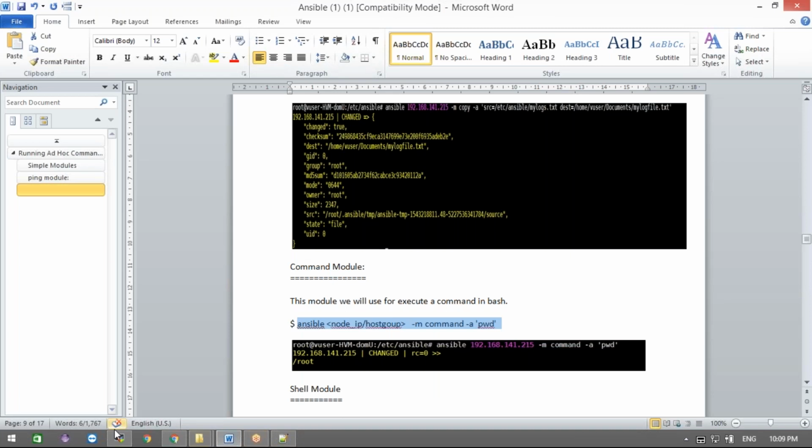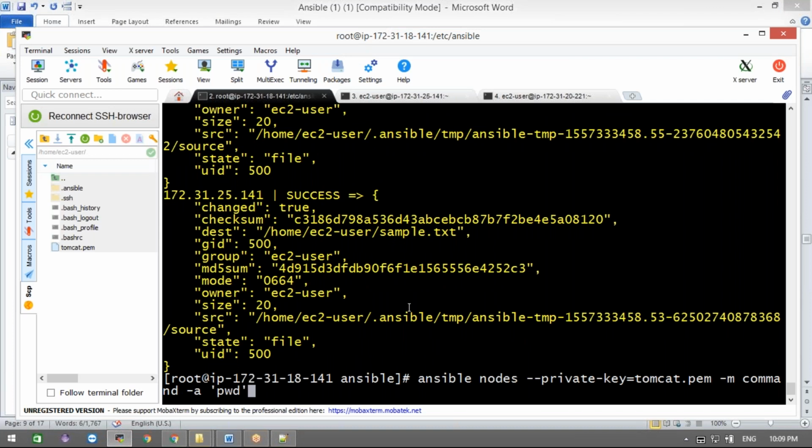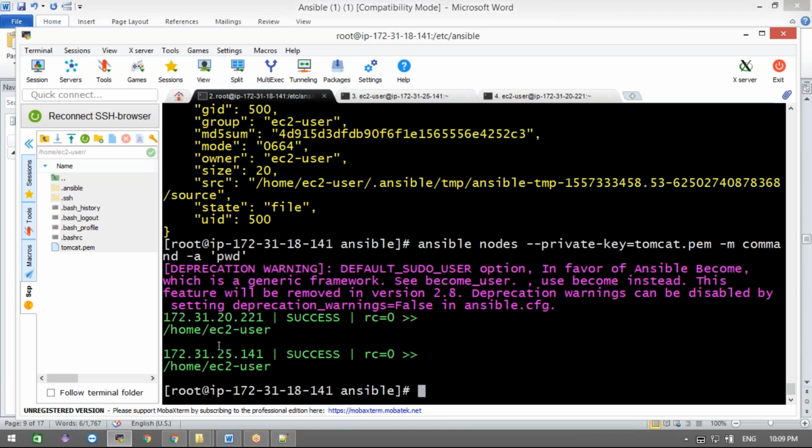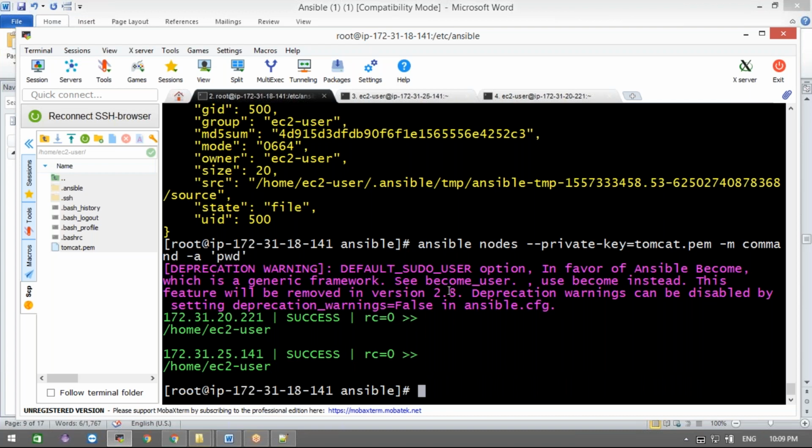Now go to my system and run this. It will give us the present working directory, home EC2 user. Now if you want to check the PWD in all the servers, you can check with the PWD.